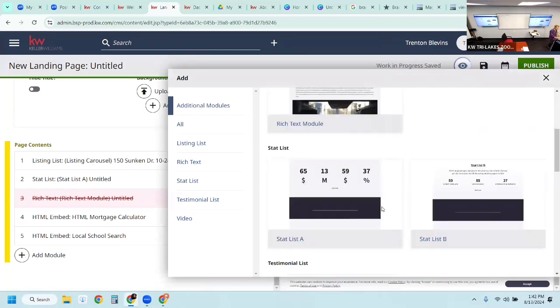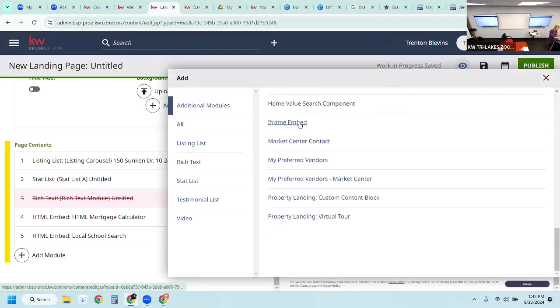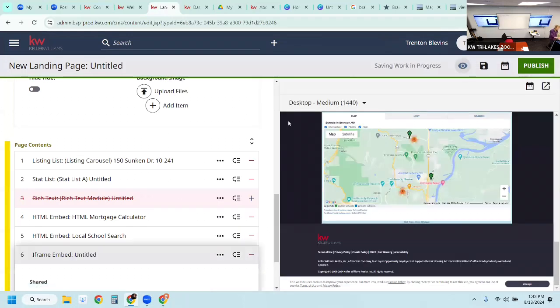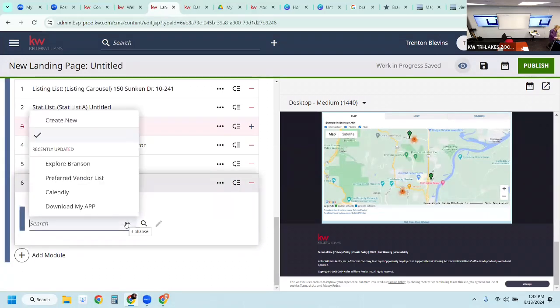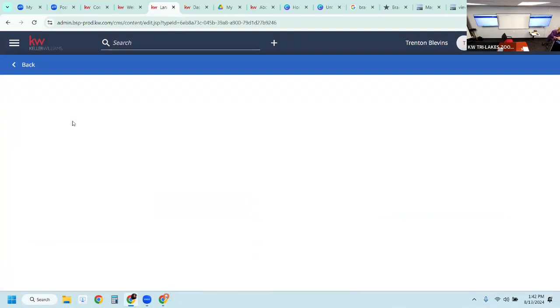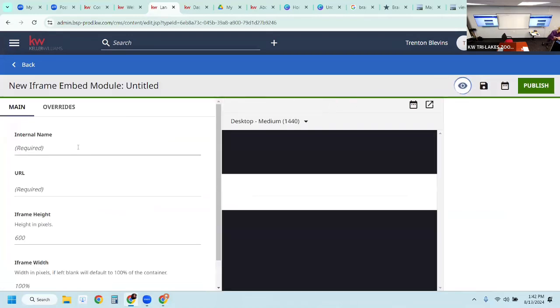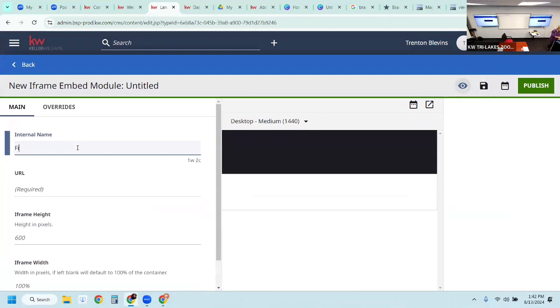As of right now, we don't have that module made, but we are still going to go to an iframe because that's what we're going to make it. We're going to include a space for that iframe. We're going to hit that drop box to search for our iframe that we haven't created yet, and we're going to go to create new. Once you get here, make sure your internal name, we can put it as fishing report.